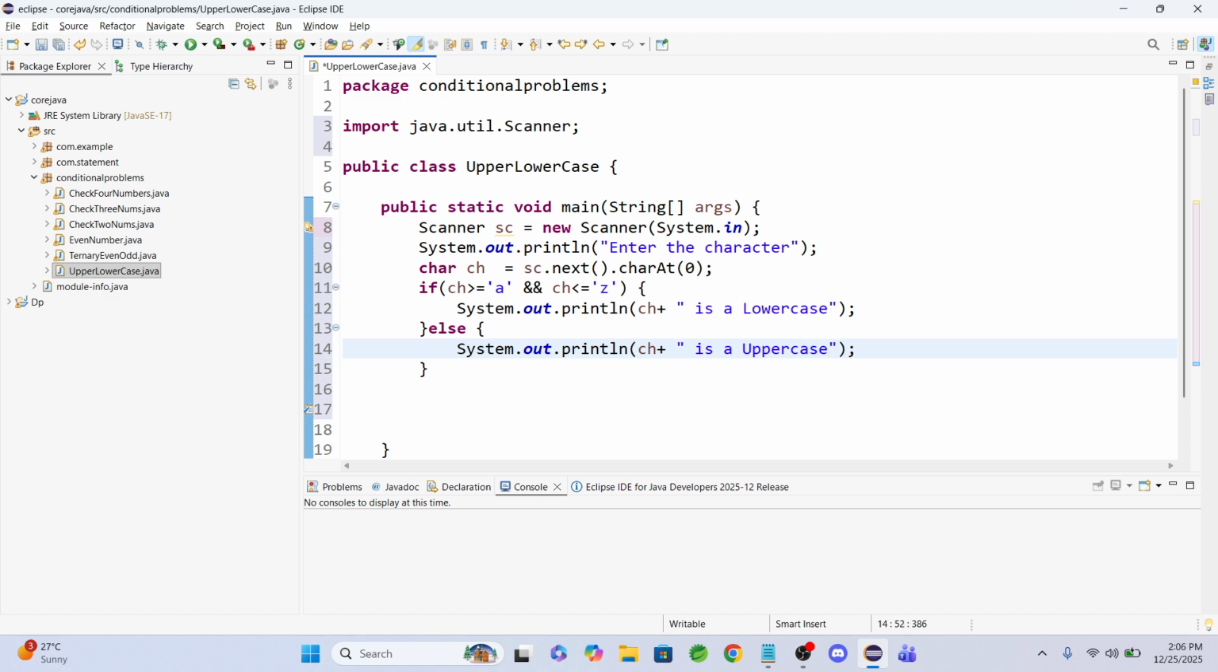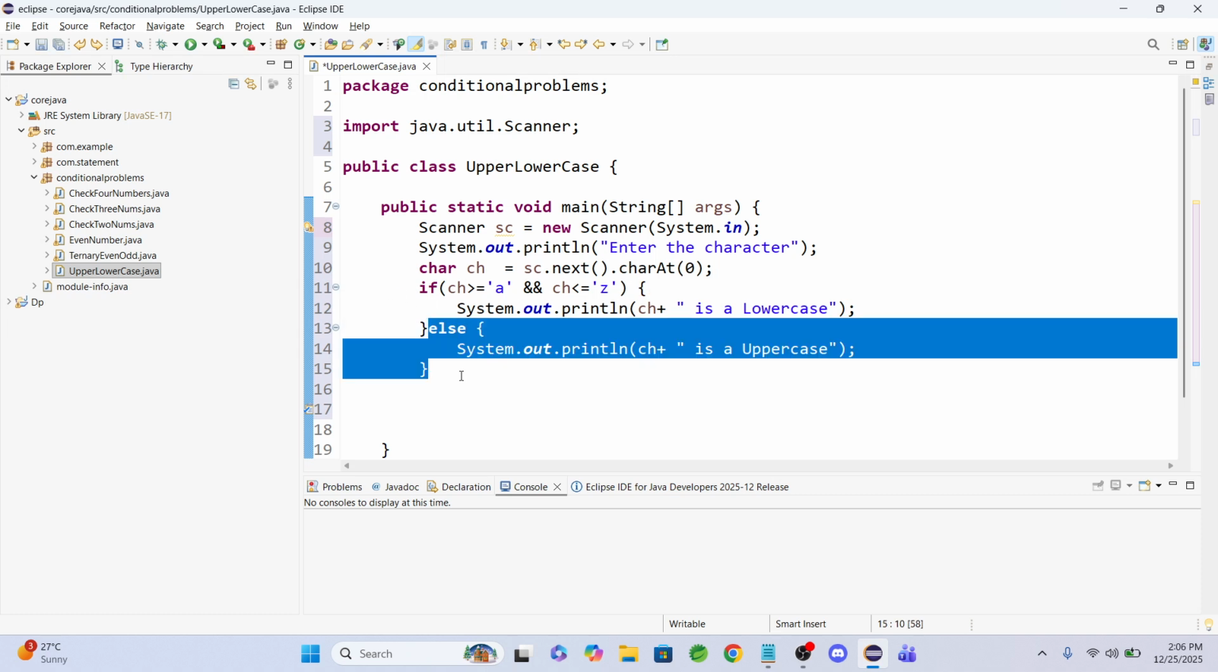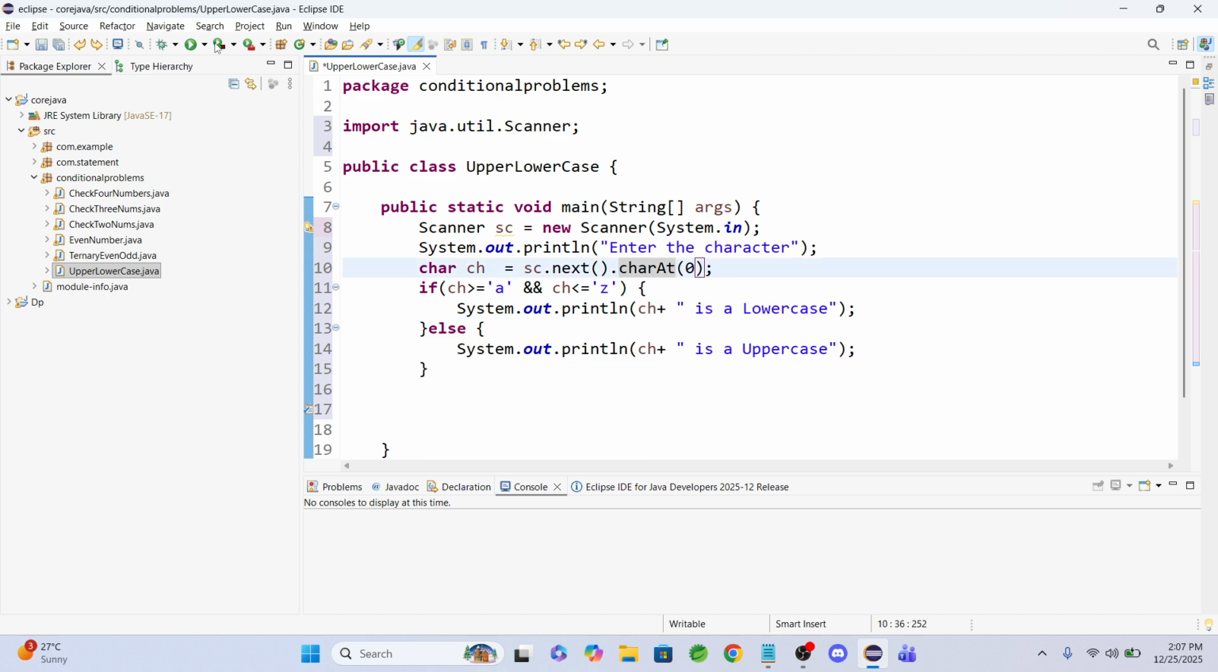Here the user has to enter only two cases. We can write many cases, but it's a starting problem, so I am assuming that the user has to enter only two cases, that may be lowercase or uppercase. If the user enters lowercase, then we say that the entered character is lowercase, and if that condition fails, the JVM comes to the else part and automatically says uppercase. Just run the code.